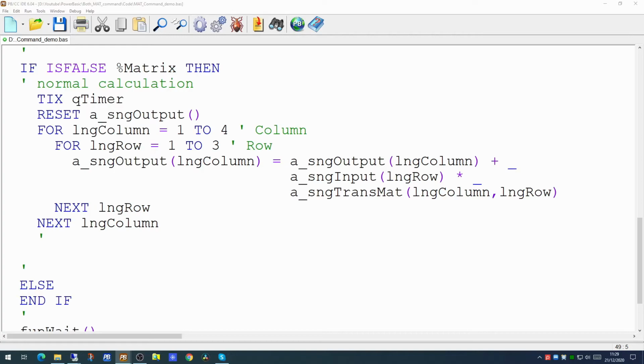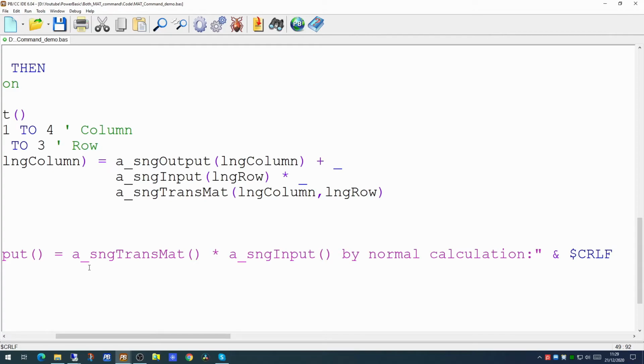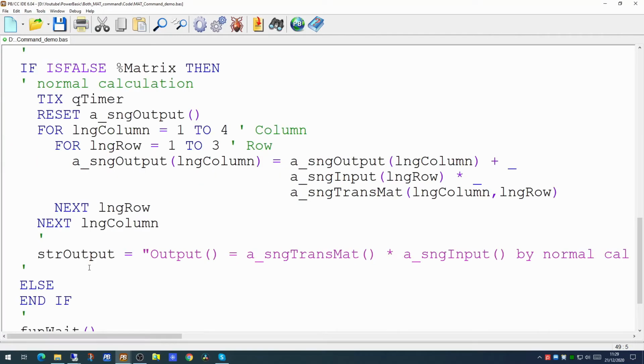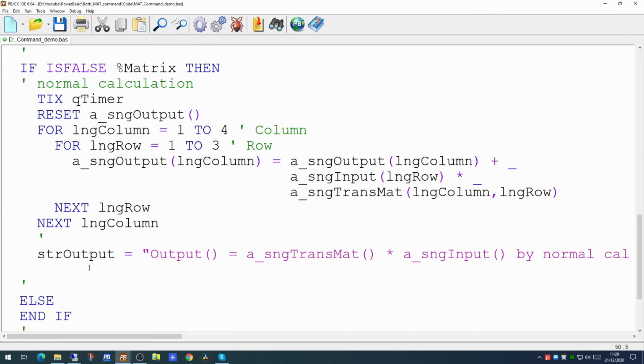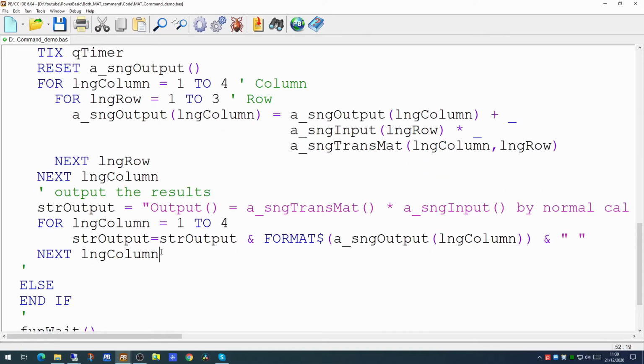So we're going to use our output variable. We will populate that with a piece of text to say what we're doing. We'll put a carriage return line feed on the end, and on the next line we will do a simple for next loop to pull the information out of our output array and place it on the screen. And once we've completed that, we can then end our timer and display how many clock ticks we've actually used.